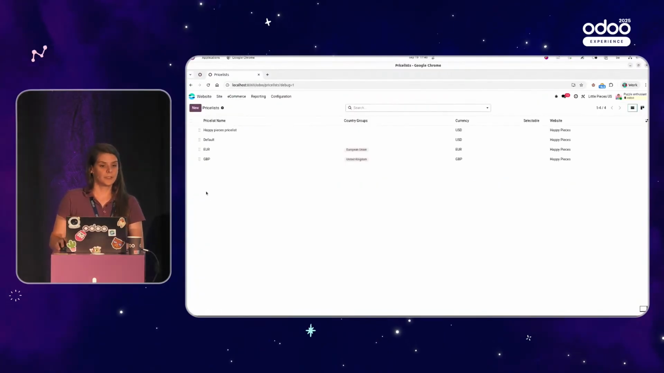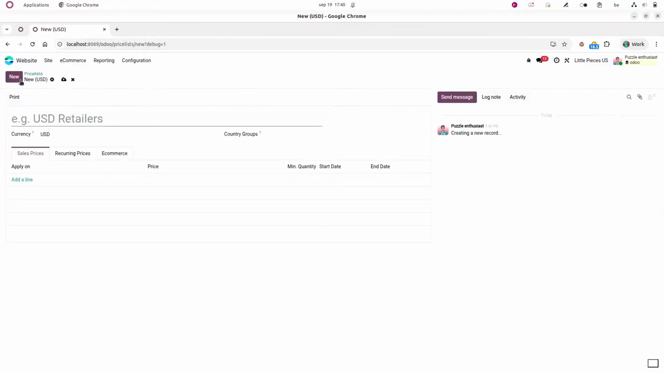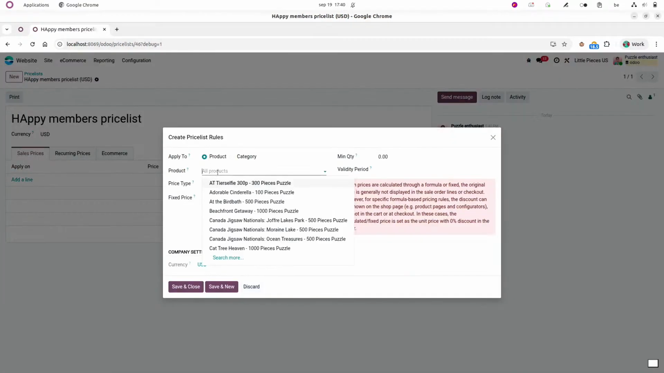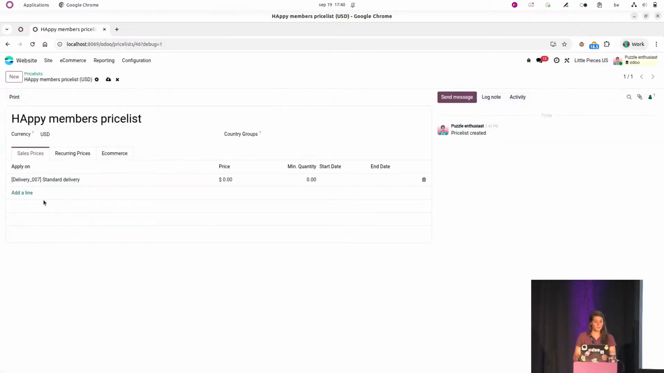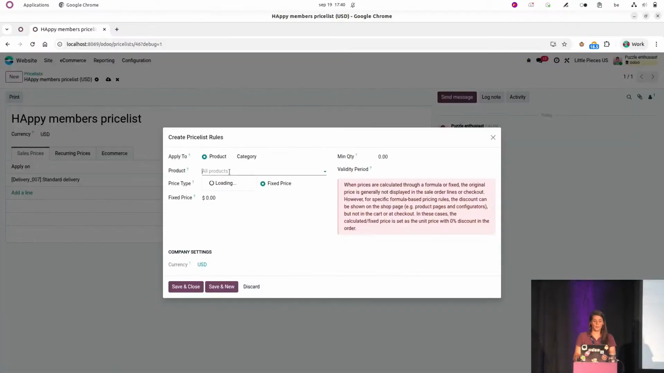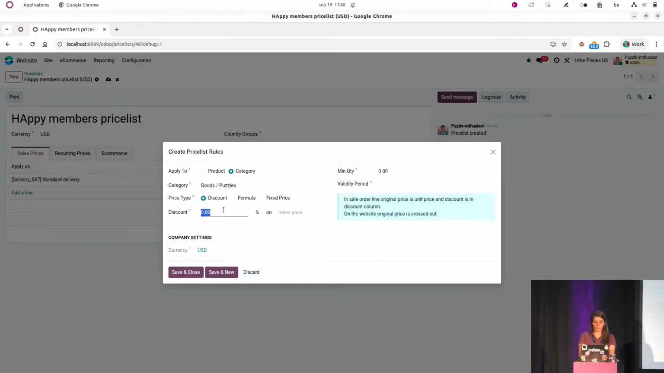So to do so, we will first start by defining the price list, which we call the Happy Members price list, in which I will simply define that for my delivery product, because in this case I just use a standard delivery with a fixed price, it is set to 0, and that for the category of puzzles, so not all the other goods, only the puzzles, I give those people a discount of 20%, based again on the main prices that I have.